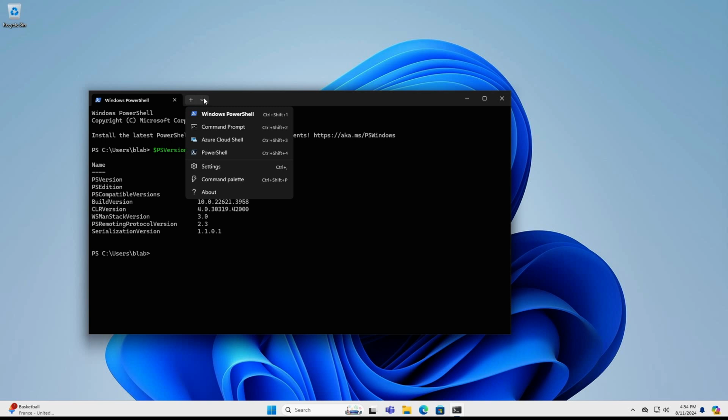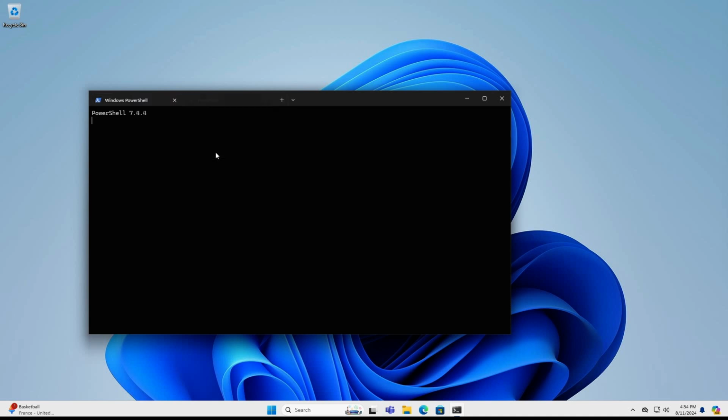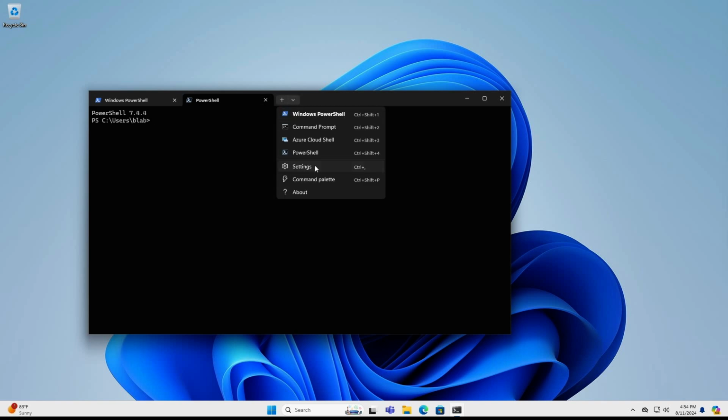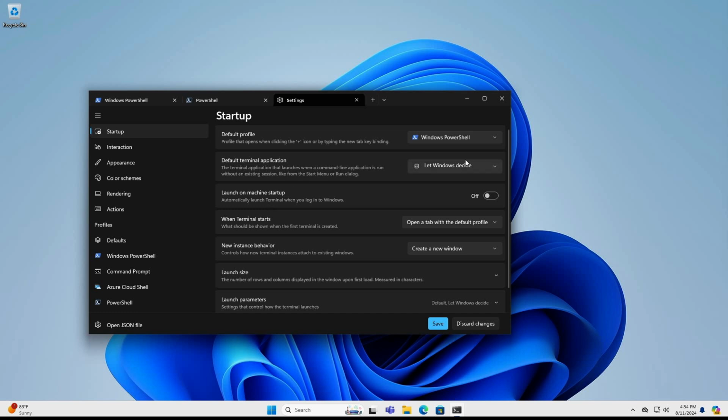So if we click the little drop down here, we can see that I have another option in my menu for another shell, and it is PowerShell. So when we open that up, we can see that it's 7.4.4. Now, first thing I'm going to do is go into my settings here, and I'm going to change my default profile from Windows PowerShell to PowerShell. There we go. We'll save that.